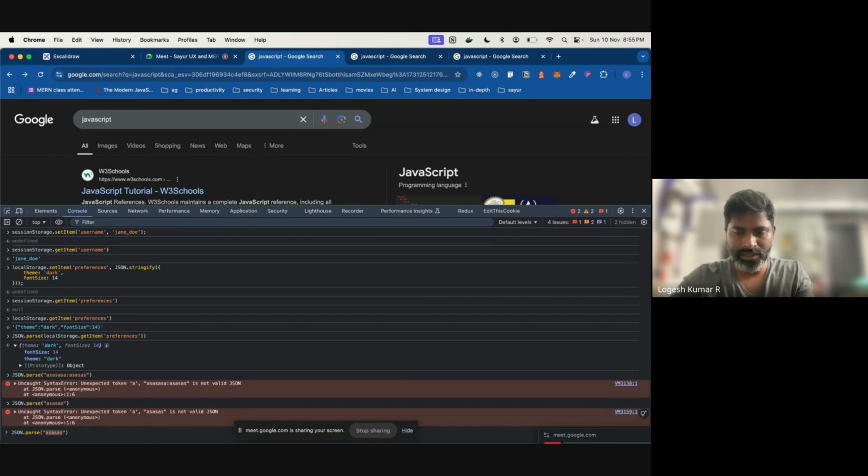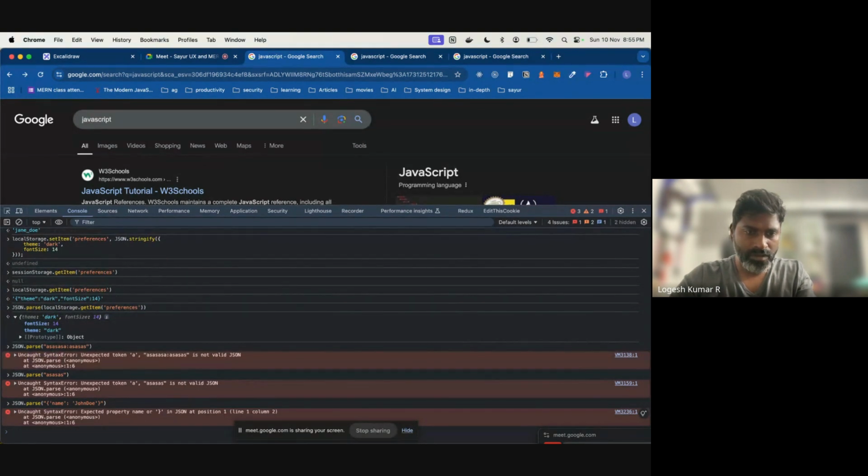So now, instead of this, if I give a valid JSON, like let's say name to John Doe. Okay. I think I'm missing something here. Not sure what it is.